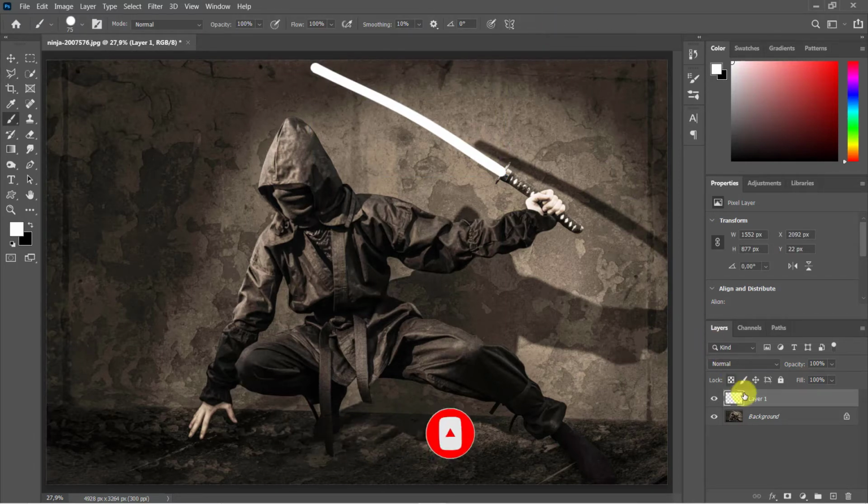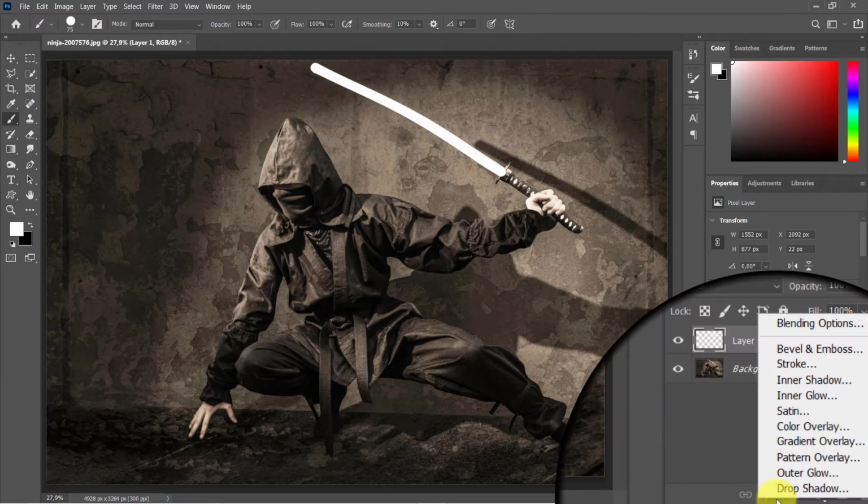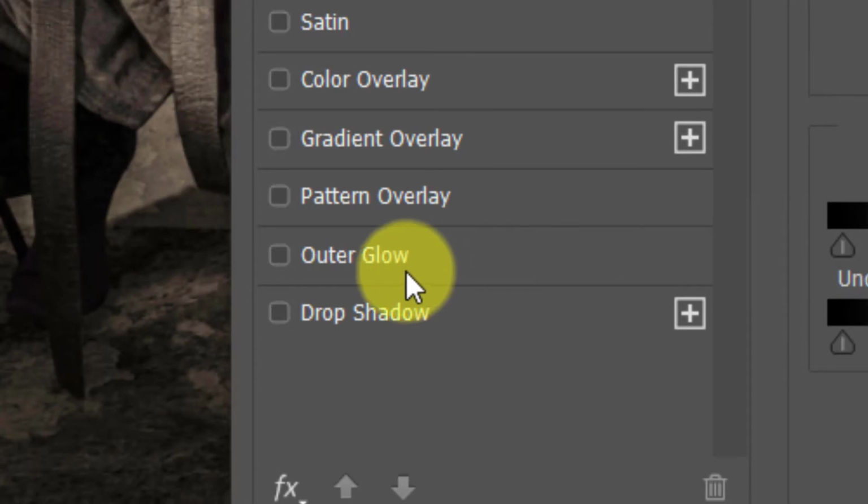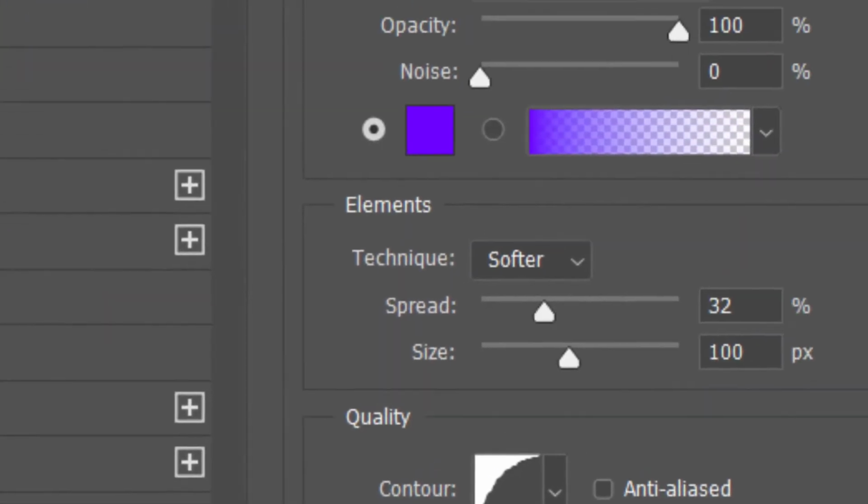Right-click on Layer 1 and select Blending Options. Click on Outer Glow. Adjust the settings.